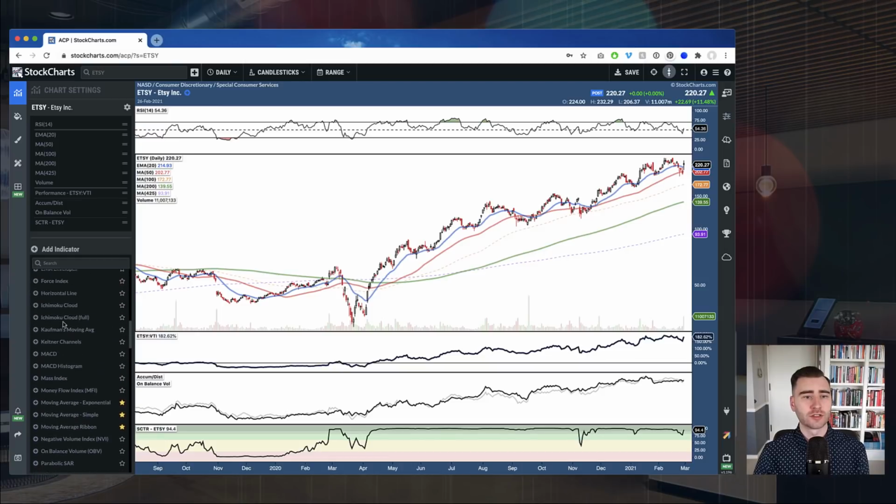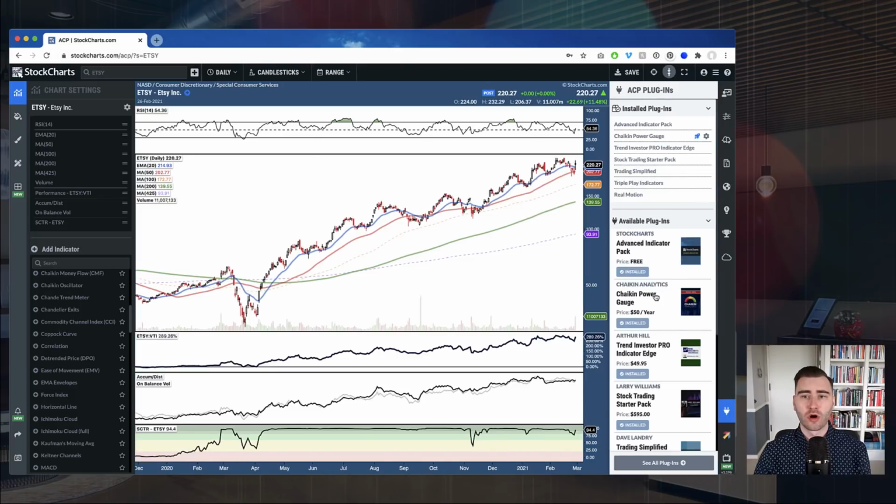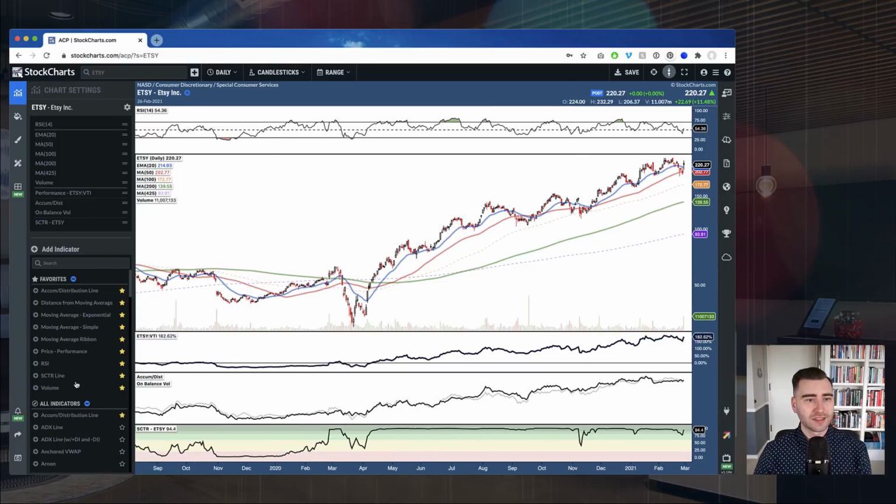So lots and lots to explore. By the way, if you're interested in those plugins, you can get to them over here with the little plugin icon and explore all the different plugins that are available. But for the sake of today, we're going to dig into this chart settings menu and specifically show you around, again, those chart attributes or the high-level chart settings for your ACP charts.